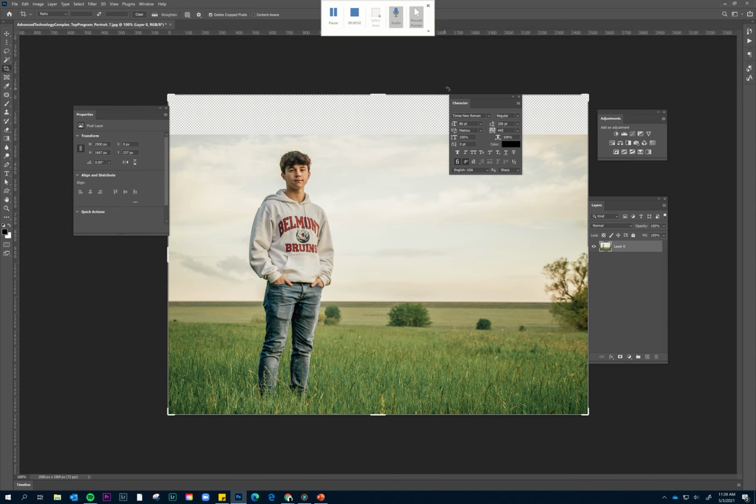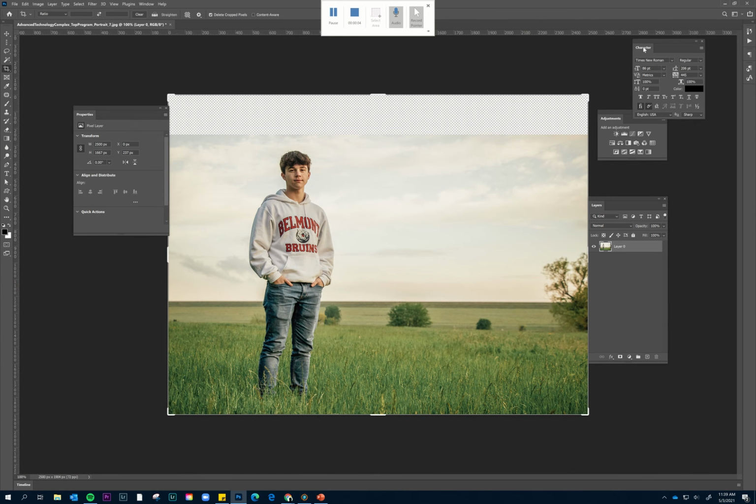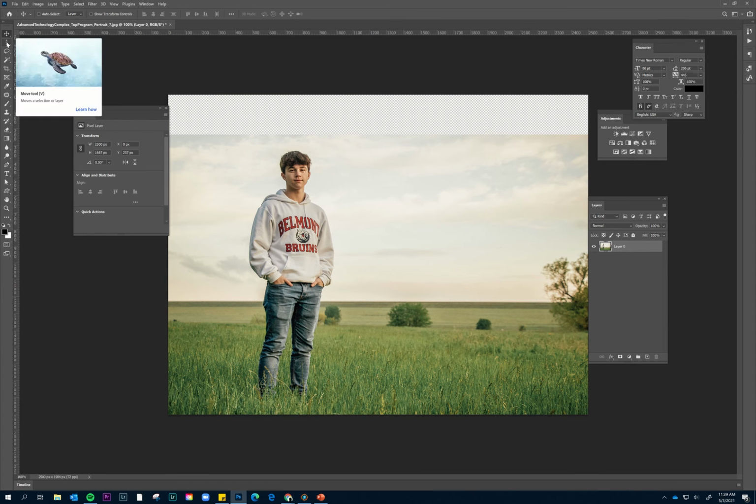Hey everybody, in this video we're going to talk about how to use the content-aware fill feature in Photoshop. So here I have an image open. What I want to do is fill in this transparent part at the top with the sky.